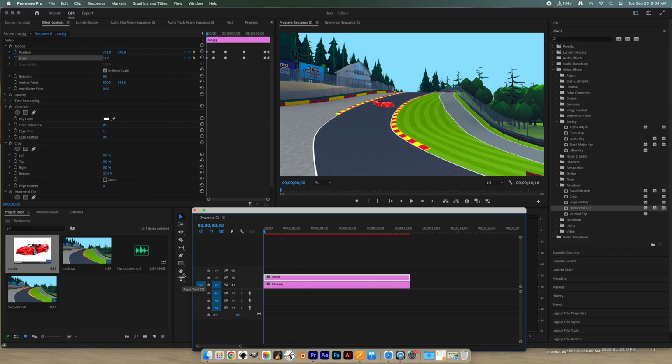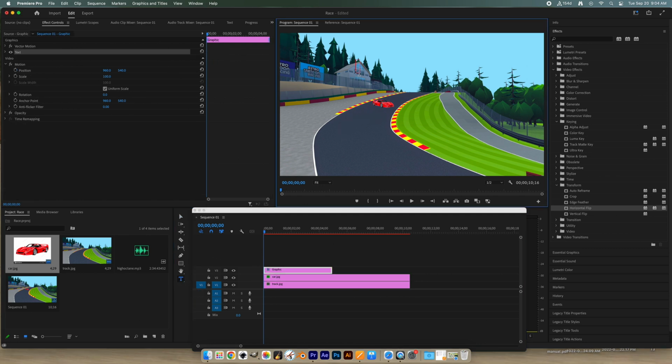And we have a T here. We've got our arrow for moving things. We have a razor blade, which you'll use a lot. We have a few other tools I wouldn't worry about too much. So I'm going to click on the type tool and come over here and click and put in "race." And if I put my moving thing back, I can put "race" up there. And you can see it right here.